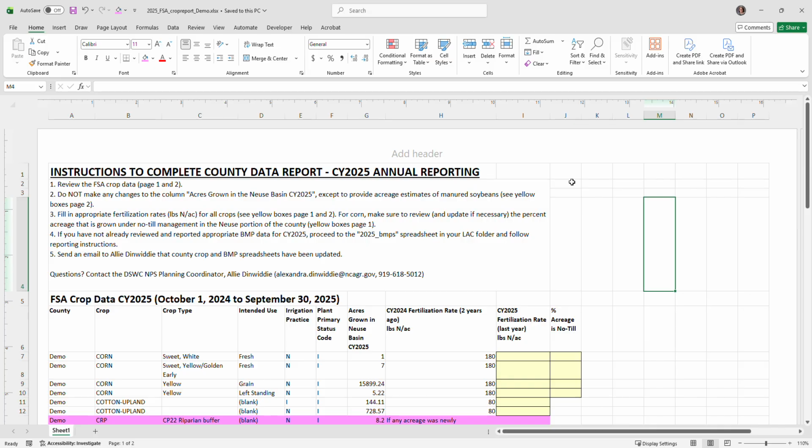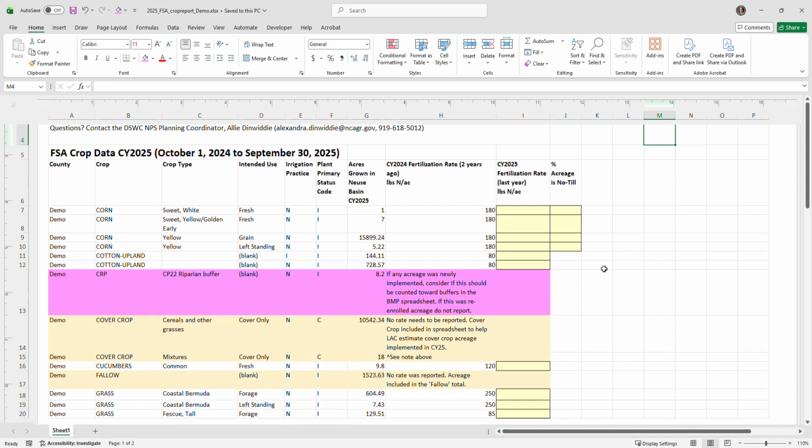In this video, I'll be explaining how to complete each county's crop data report spreadsheet. Instructions are at the top of the sheet. When you open up the crop spreadsheet, you will see a table that looks like this.